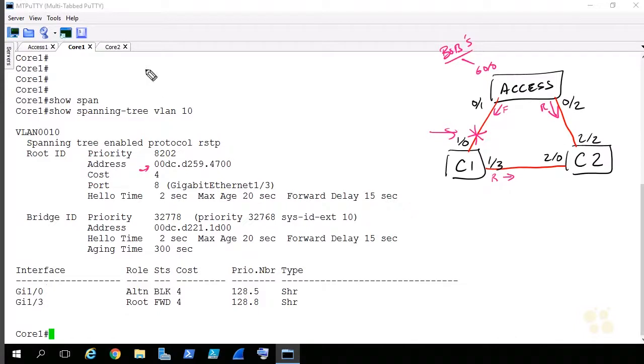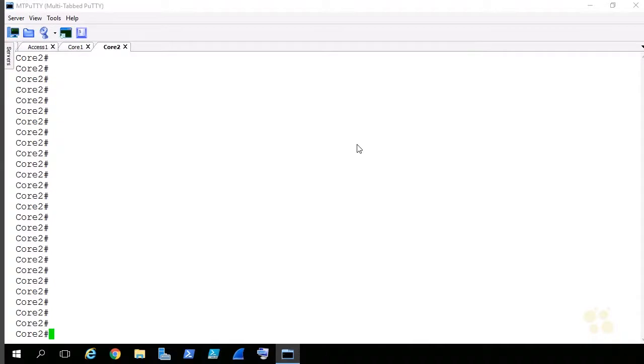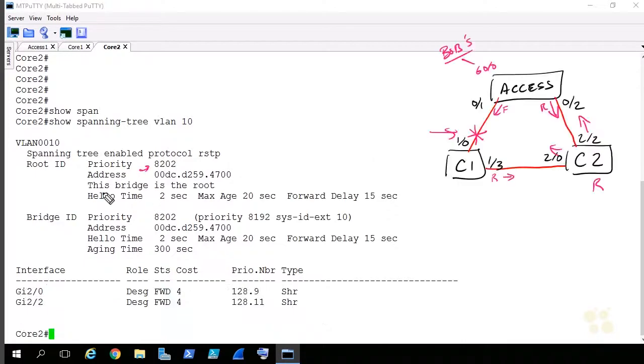Now in your lab, if we go look at core 2, what we're going to see is that because it is the root, it's the root bridge, all of its ports are going to be forwarding. So let's go ahead and confirm that as well. So we'll go to core 2, we'll do a show spanning tree for VLAN 10, press enter. Sure enough, this bridge is the root, and both of its ports are forwarding as a result.